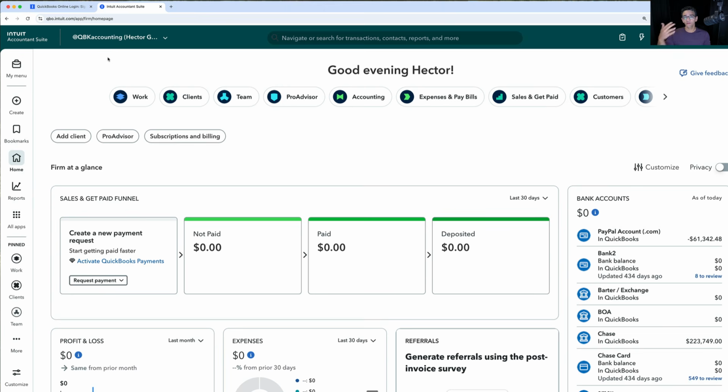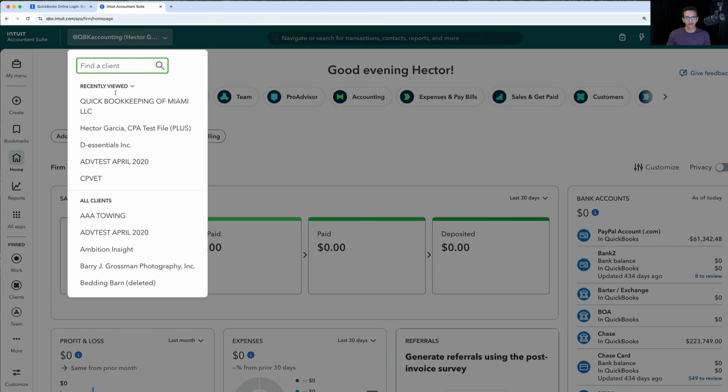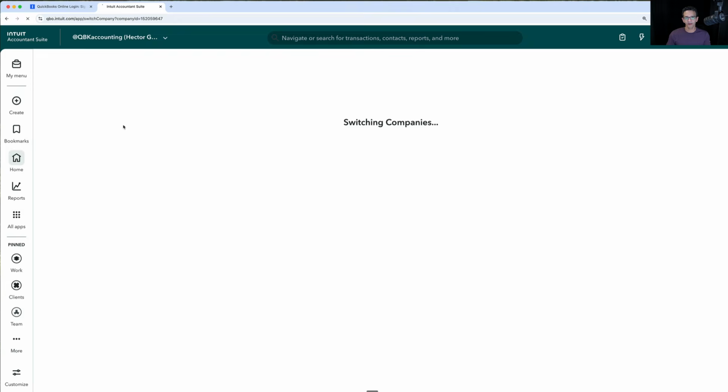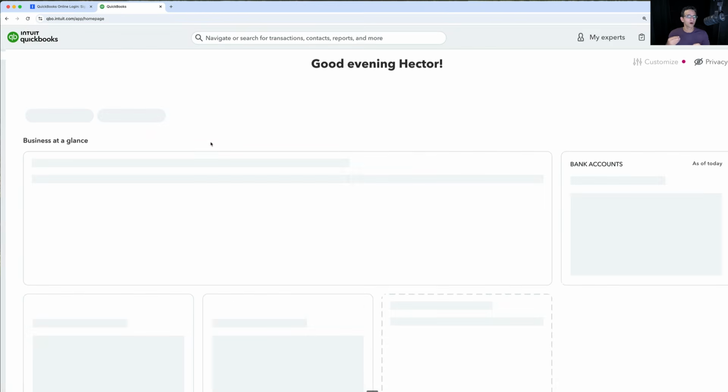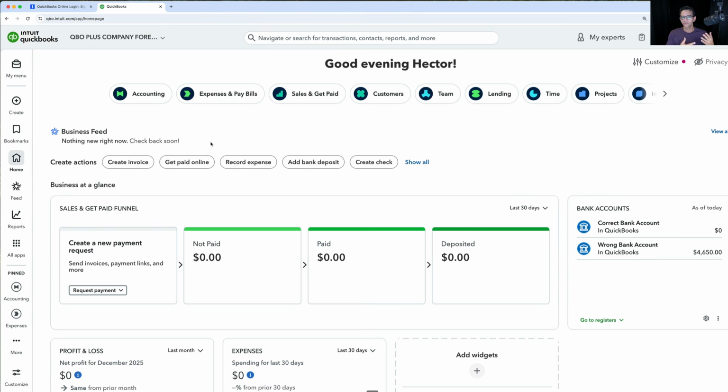Now, if you switch over to log in a particular client, you can use the client switcher and you click on that particular client, you will see that the top bar in the top changes in color slightly. So it goes from that sort of teal blue to now a gray bar. So when you're in the gray bar, you are logged in inside of a client's books.